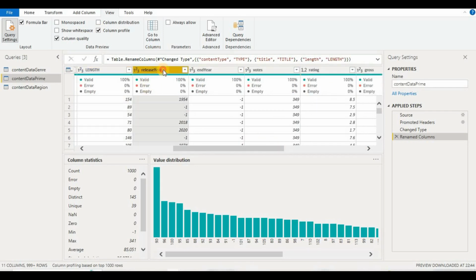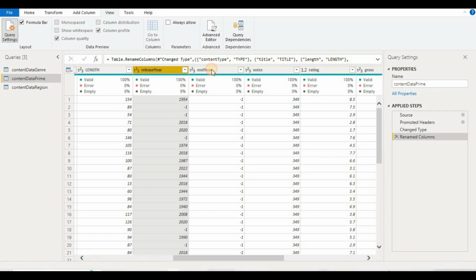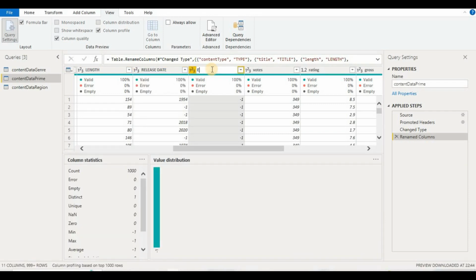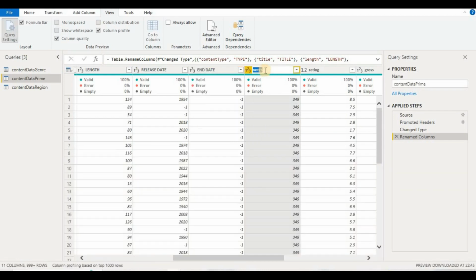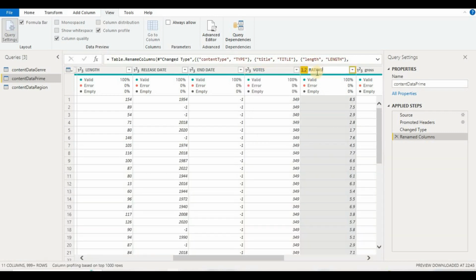Similarly, I will go to the release date, and here I will take release date, and this is the end date, like when this movie will end. Here we are finding some values like the end date. I have to change it also, like there is a vote, so I will put votes here, and I will change this to rating. So I will go here and put rating.